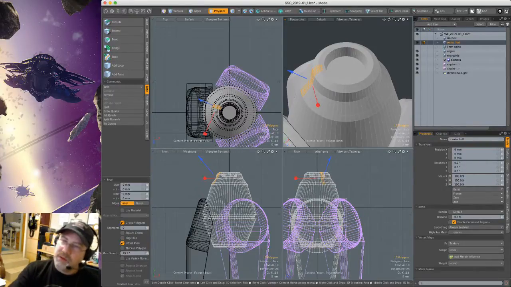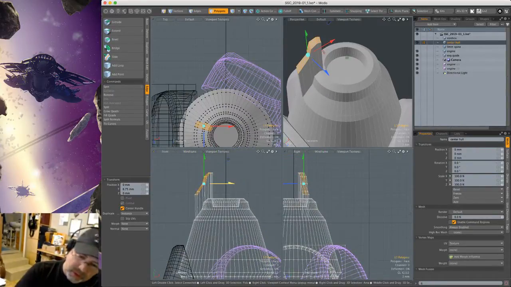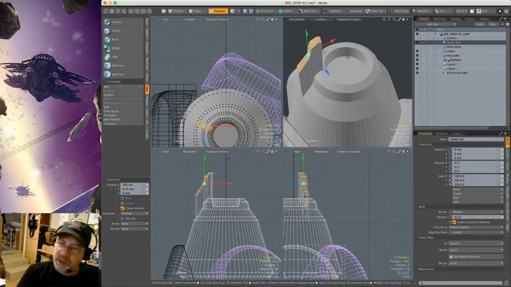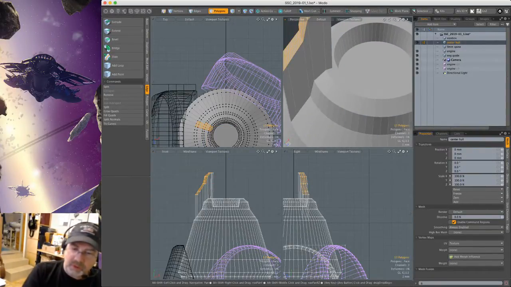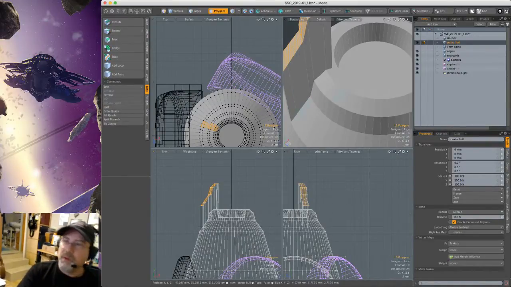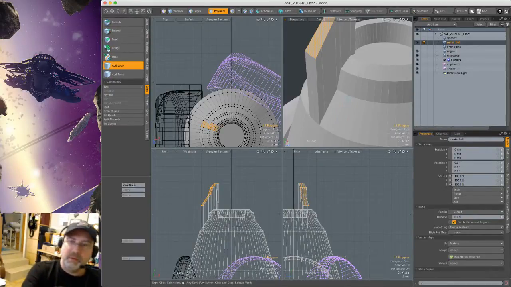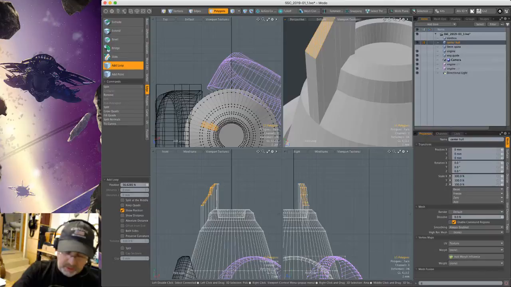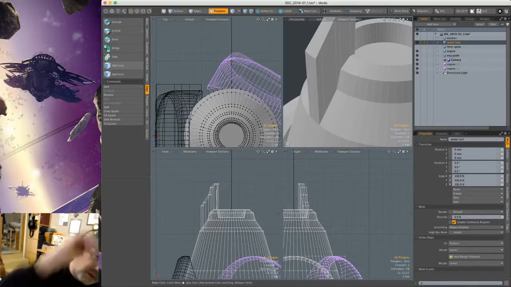Okay. Let's just do Shift B here and then pull it straight up, and straight over again. We will quit. I'm going to add a loop here. Oop, cancel. Quit. Add loop. Quit. Let's try that again. Add loop.